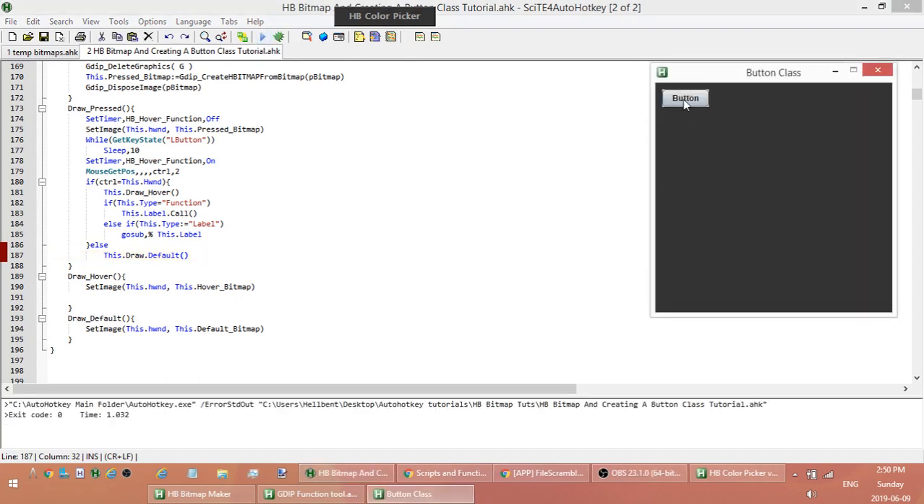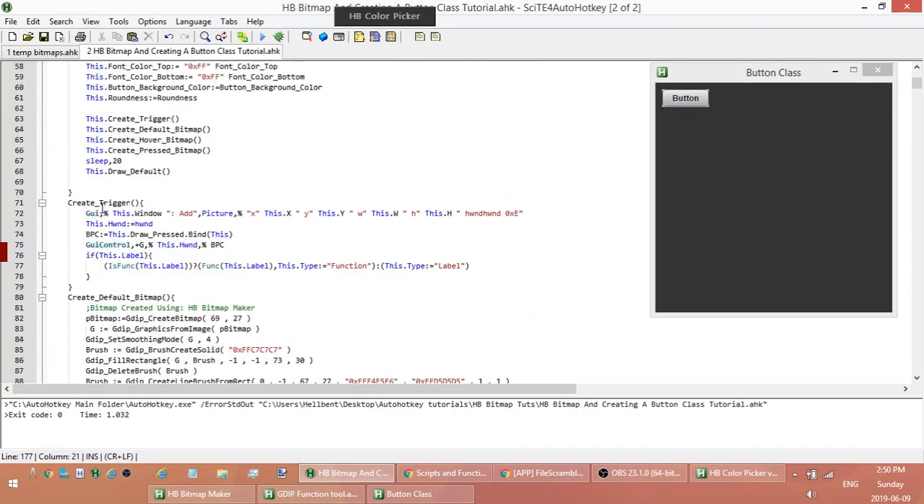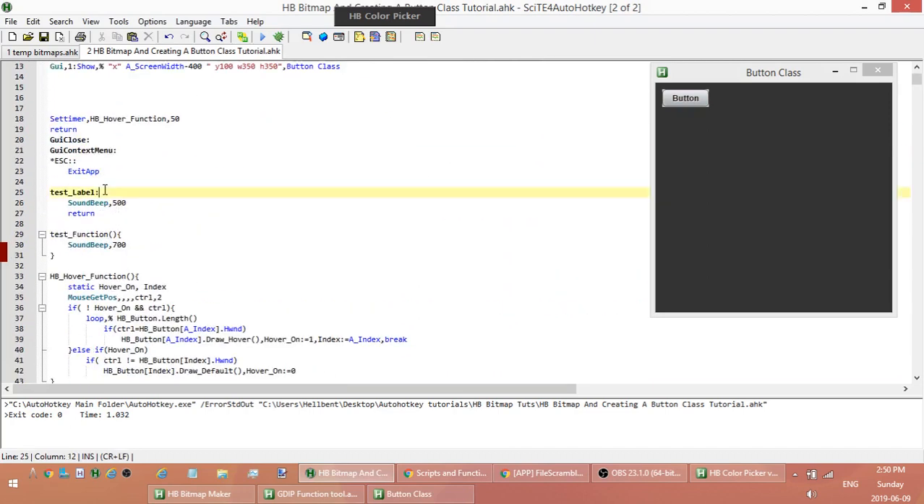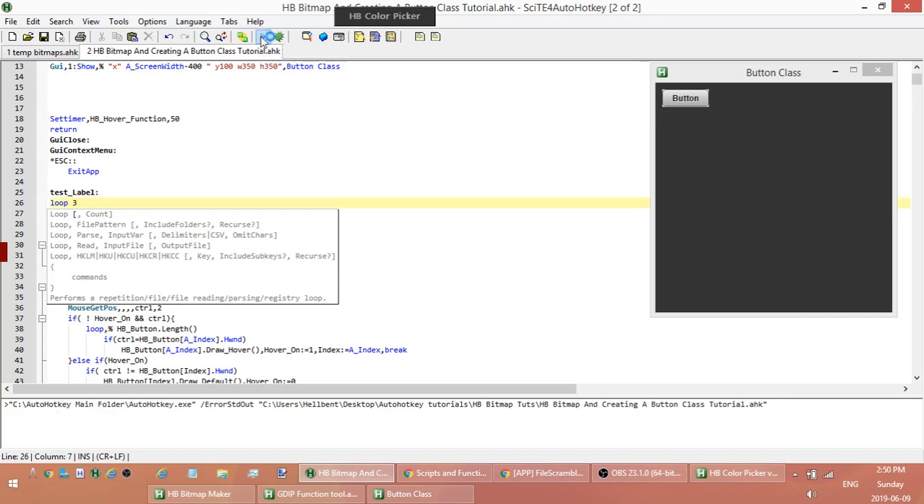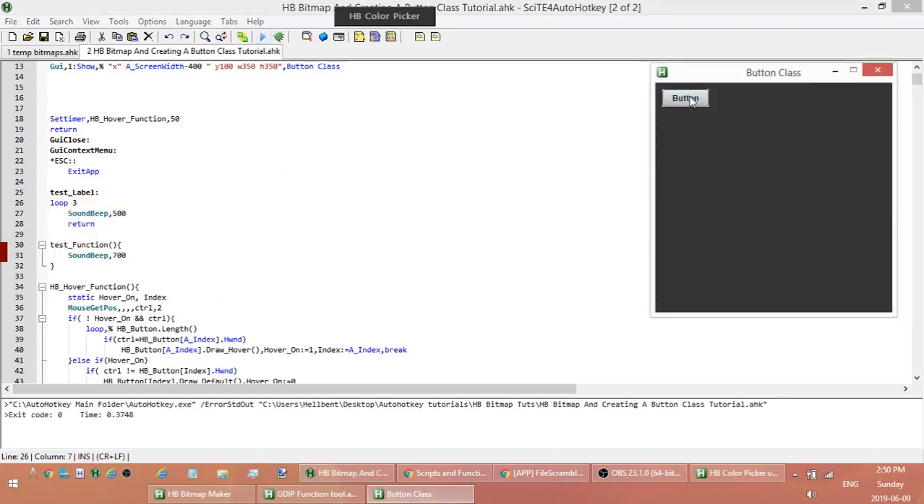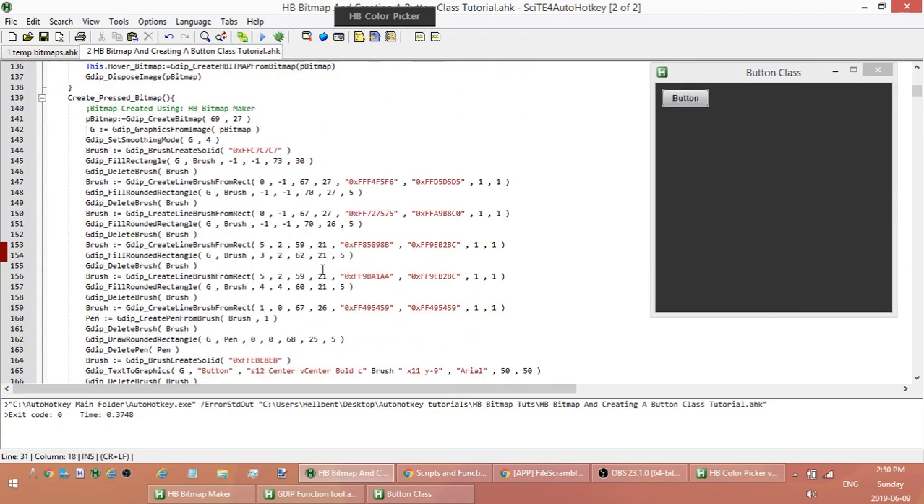If I click on it, come on. Yeah. And it went to the function or whatever it was. So let's make sure. It should beep 3 times. There we go. If I move it over here and then release, it shouldn't beep at all. And it didn't. Perfect. Okay.